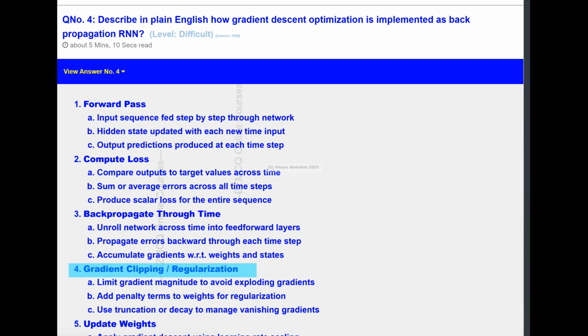So truncated backpropagation through time, okay, limits backpropagation to a fixed window in time. So what happens is that we establish a balance between stability and the temporal learning. And of course there's no set formula, right?